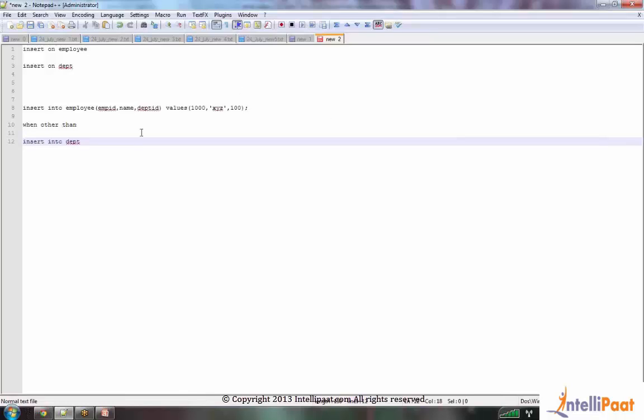I need to catch the exact error which was raised for the insert, but I don't remember it, so I'm just writing WHEN OTHERS. Insert into department values 100, comma DNAME, department number ABC.